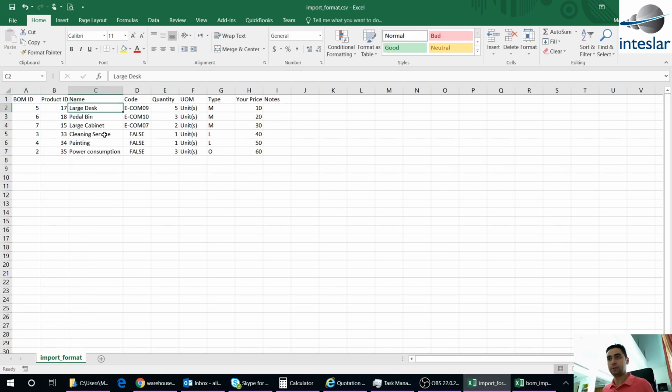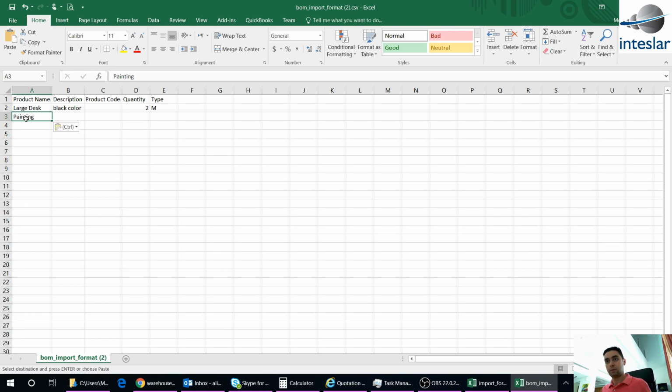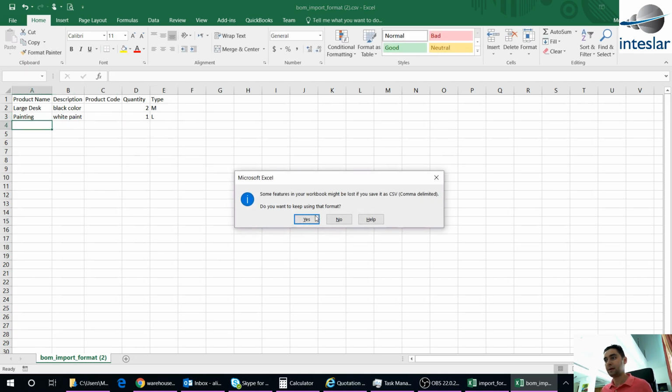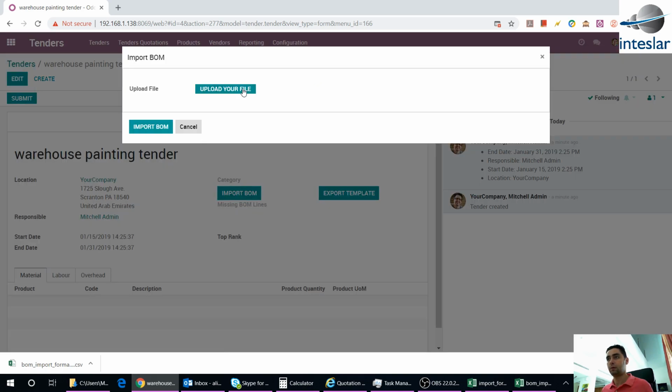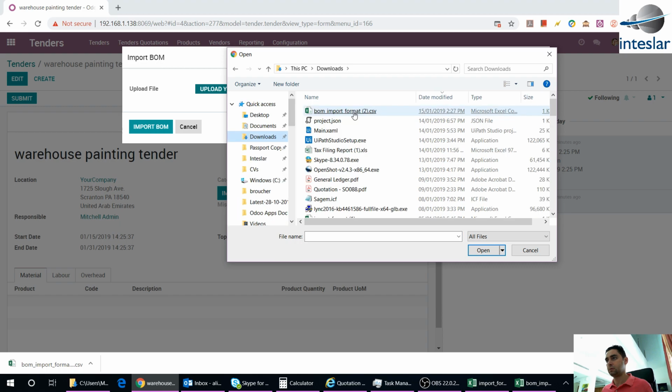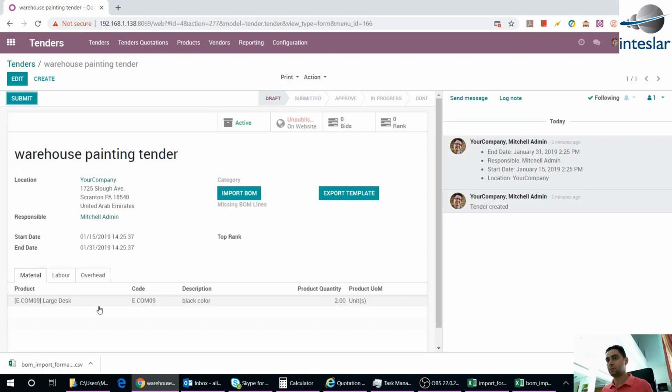And here, let's import painting, since we are painting the warehouse, and I want white paint, and quantity 1, and that is a labor item. So let's assume that's enough. We're going to save that, and let's go ahead and import that BOM. Import the BOM. As you can see, the 2 items were automatically imported from my CSV template.